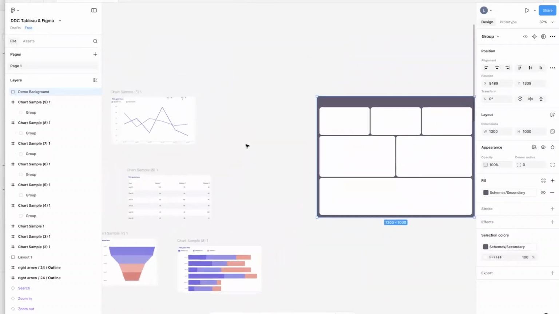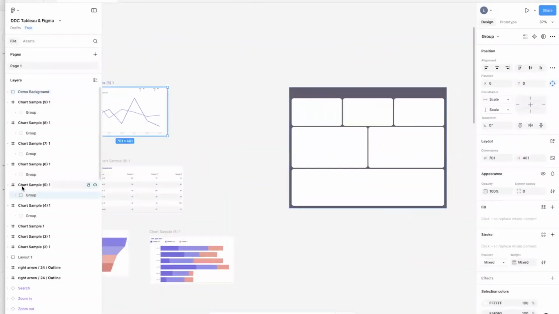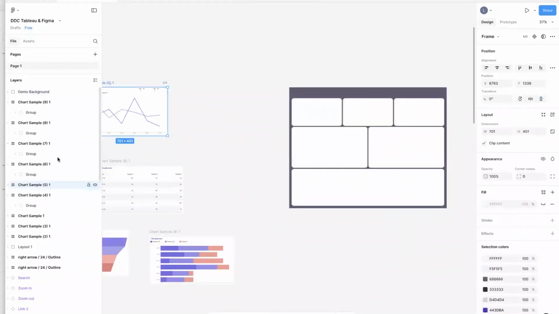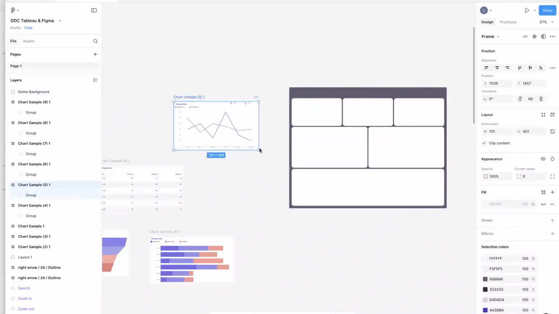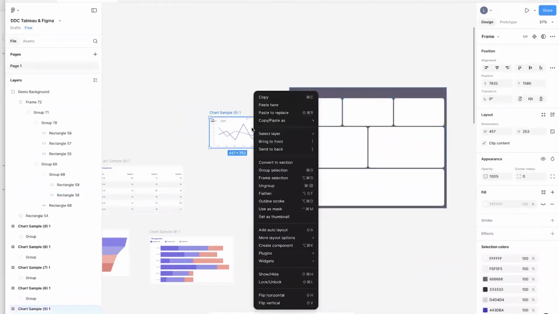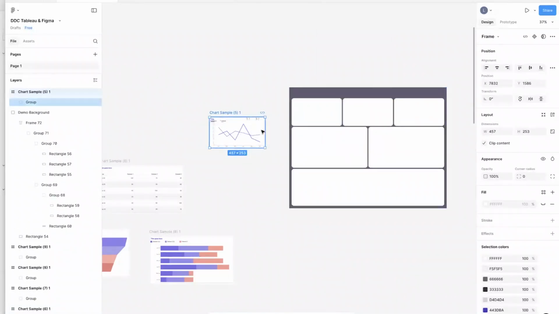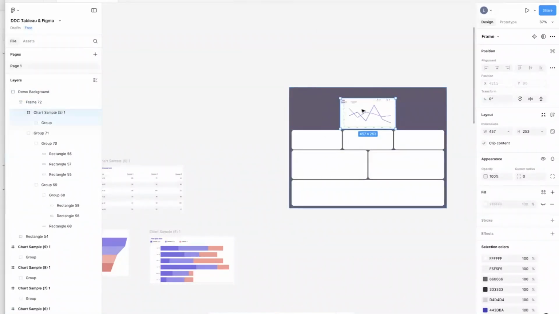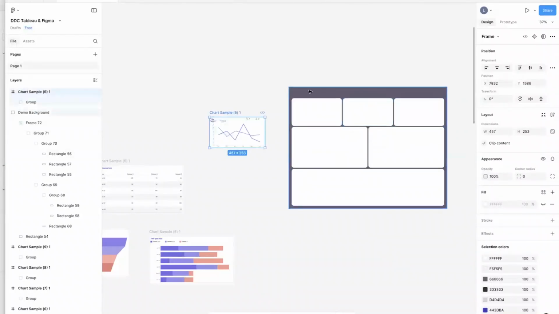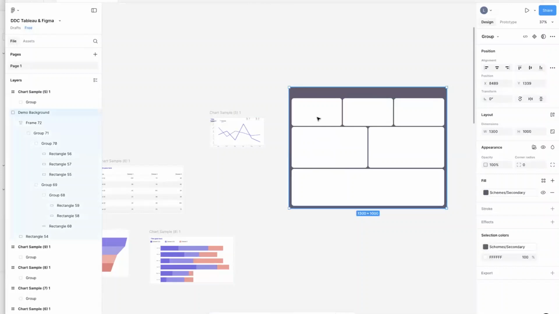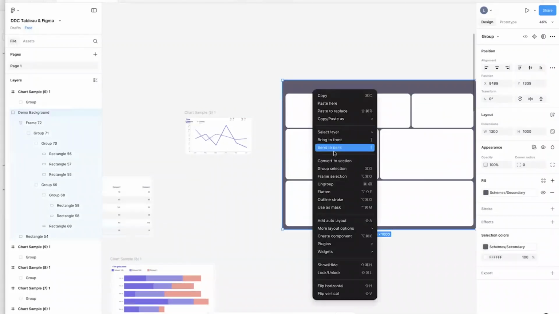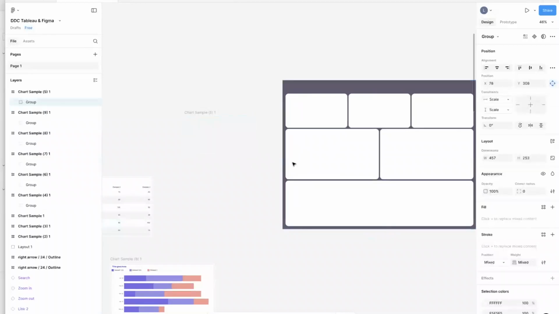If we want to try out any of these different charts that I have over here, we can adjust these. Bring them to the front. Oh, and you know, with the auto layout, it doesn't always like when you do that. So let's just send that back.